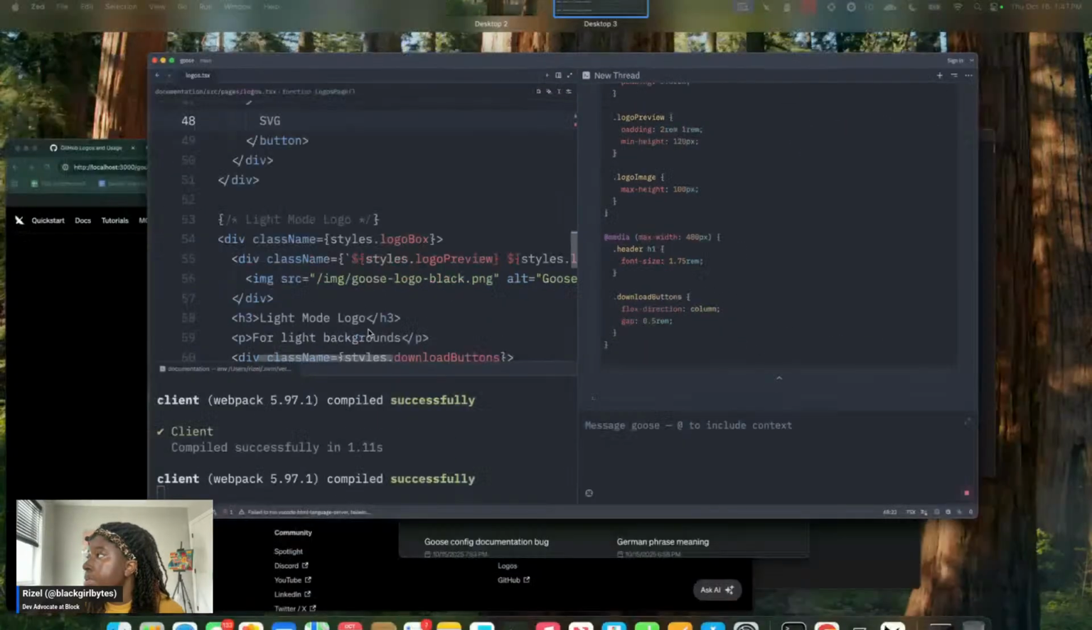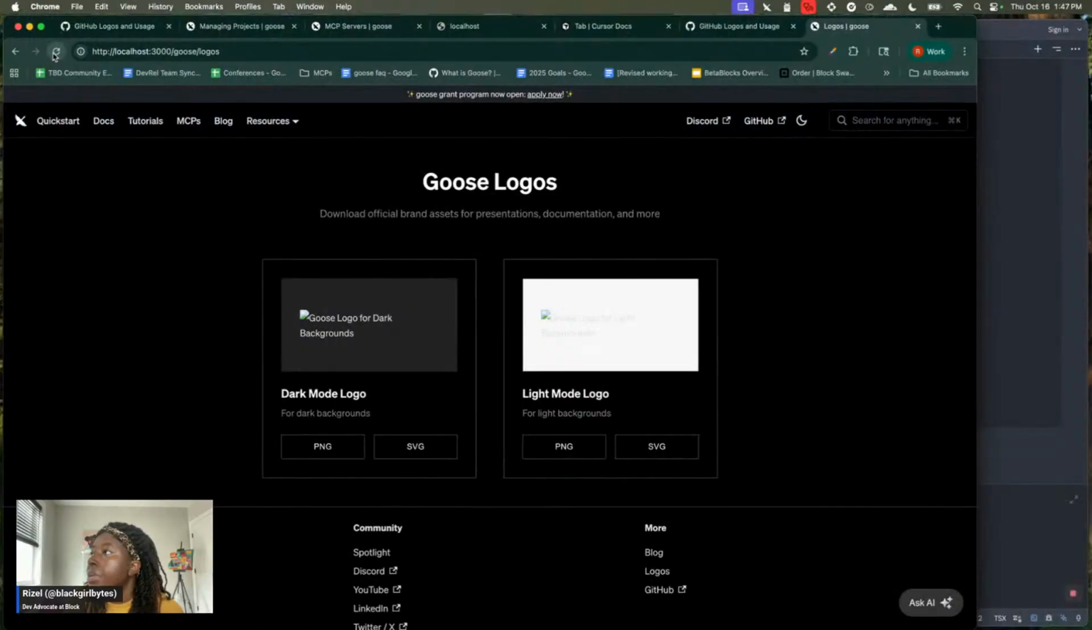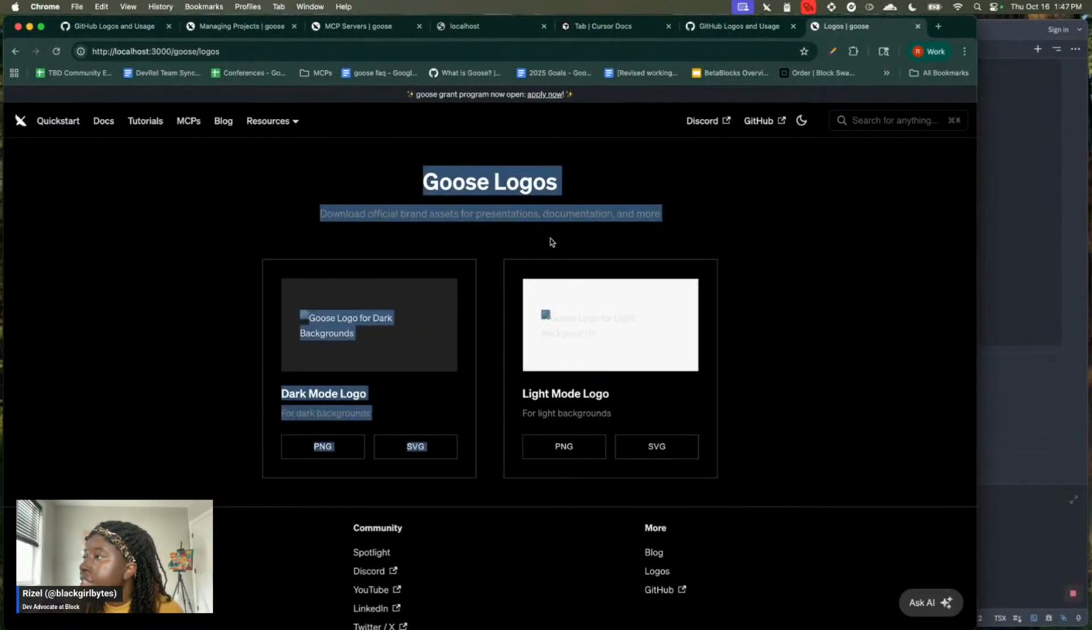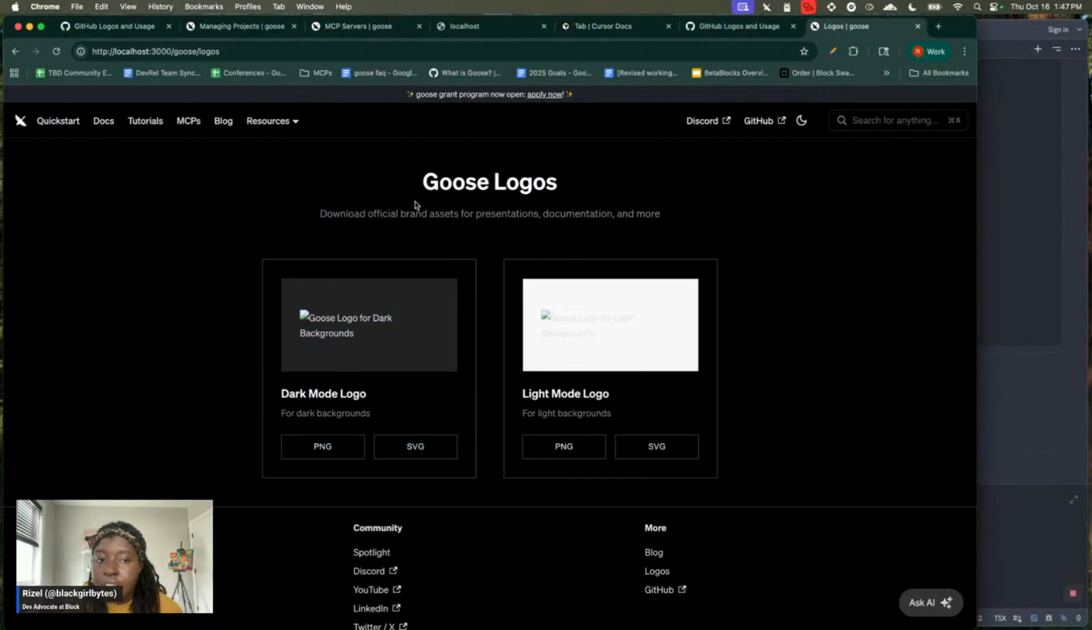But let's see what's happening behind the scenes. All right, here we go. This is just what I wanted. I just wanted these two boxes, but I gave it too much. And the buttons are not exactly how our buttons look, but I can tell it to do that. I can tell it to pull in the SVG.